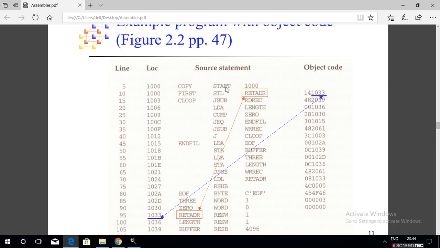If opcode equals START, then save whatever operand is specified as the starting address of the program. 1000 is the starting address of the program. Initialize the location counter to the starting address. The location counter is a variable which keeps track of the address of each instruction. The location counter variable LOCCTR will be initialized with 1000. Next, write this line to the intermediate file.